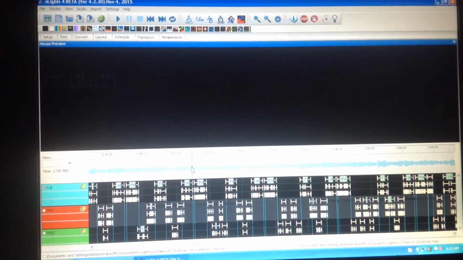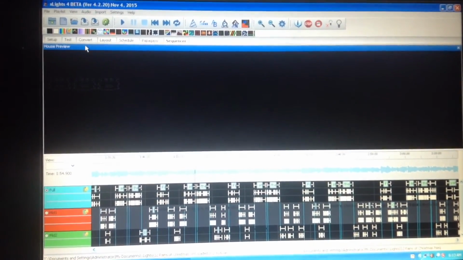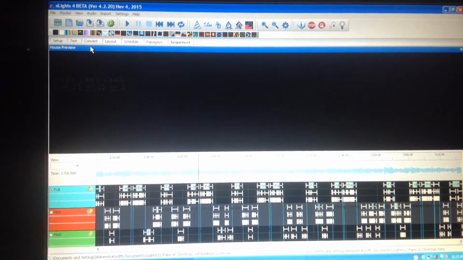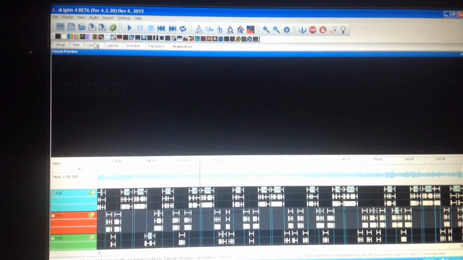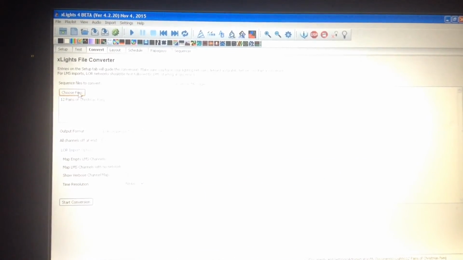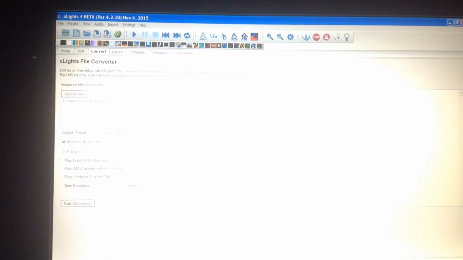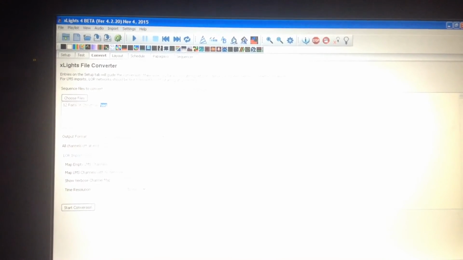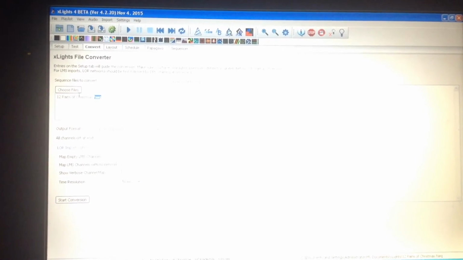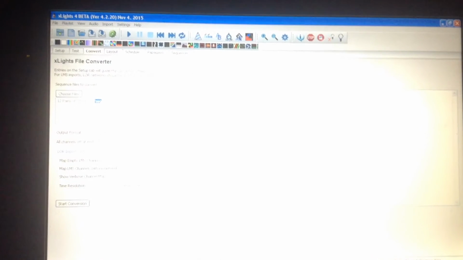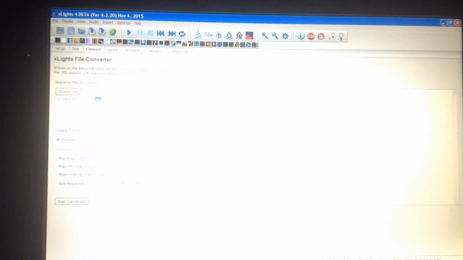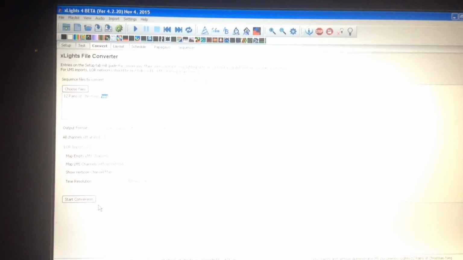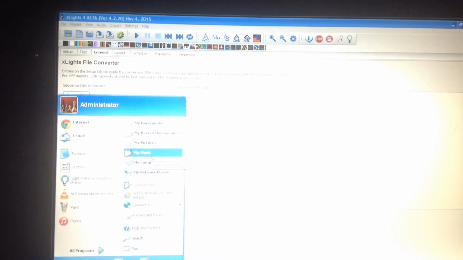So once you have it the way you want, make sure you save it several times throughout this whole process. What I do is go to convert and choose my .fsq file from my xLights directory. Go ahead and select that. You're going to say LOR sequence, and then click on convert. Actually, let me do that real quick.